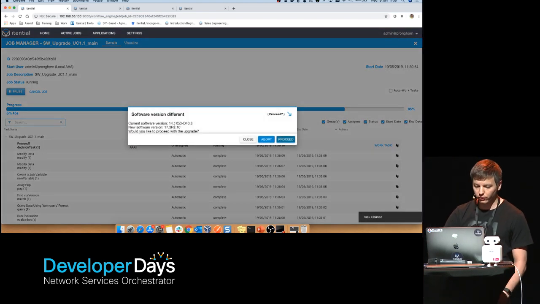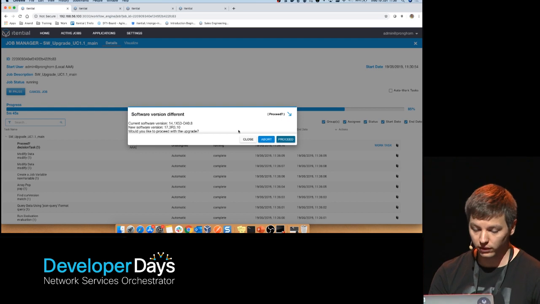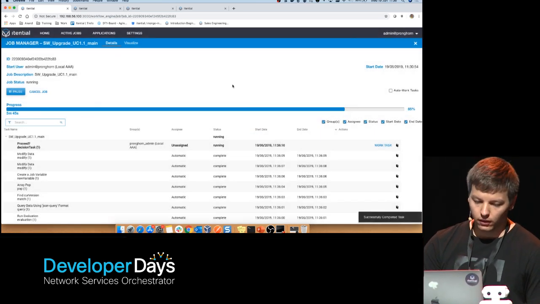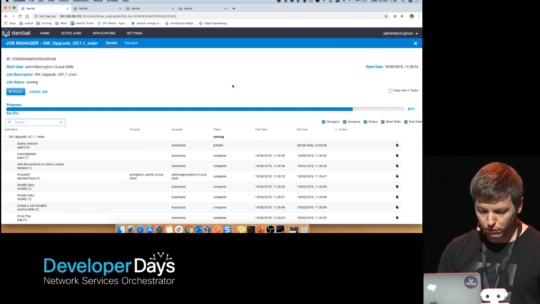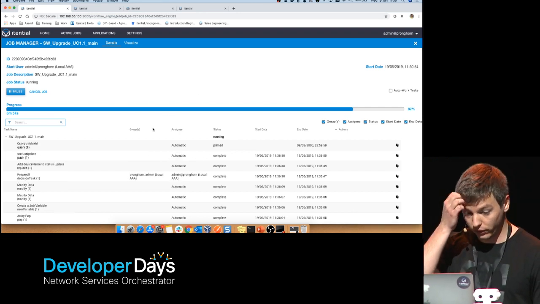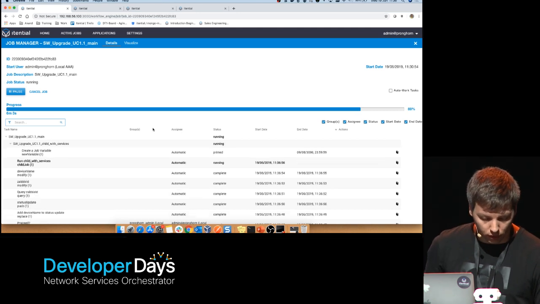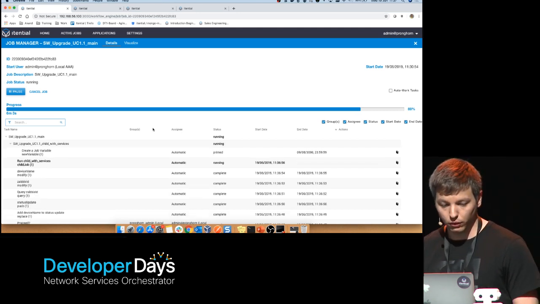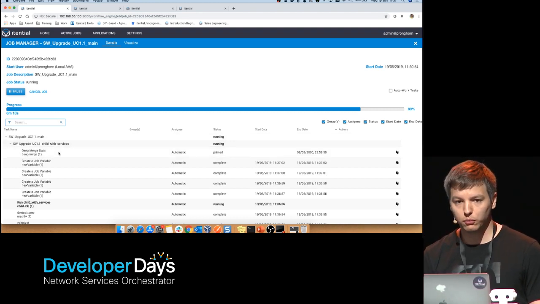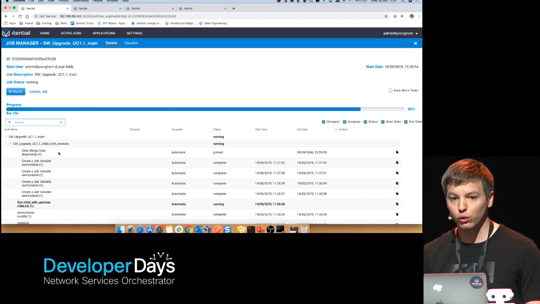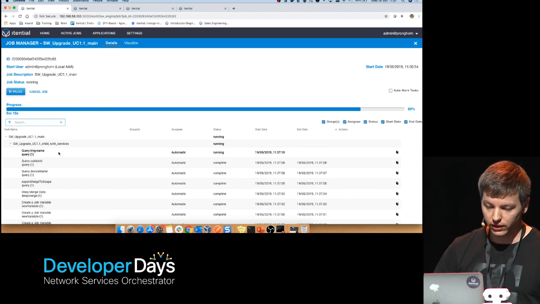Okay, so I think we can proceed. Yeah, we detected, okay, the current software version is older than a new one, so it makes sense to actually upgrade. And what is happening now is we create some more information, and we should soon jump into the upgrade workflow. So this is our child workflow, which then does all the pre-checks and post-checks for the actual upgrade. So we are now collecting information on the devices.